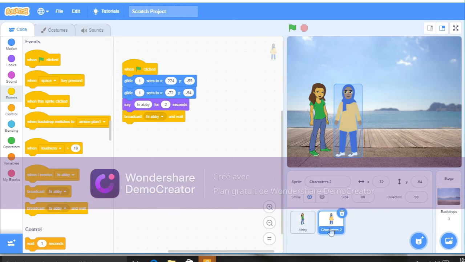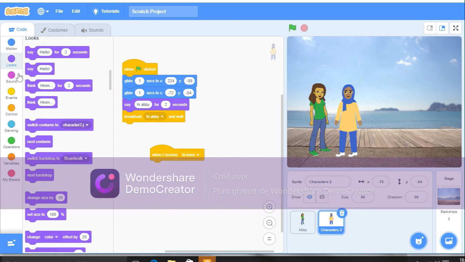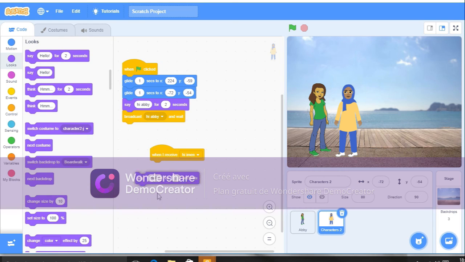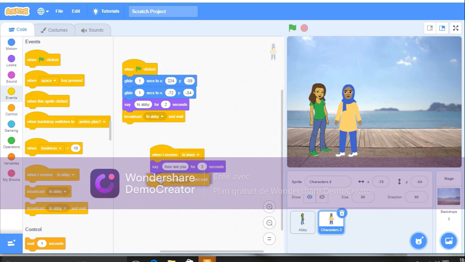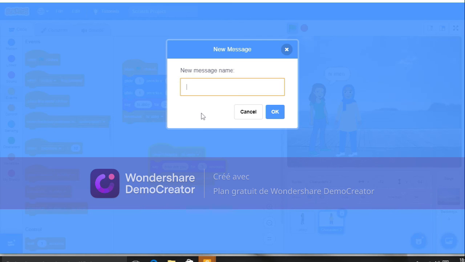Then we go to character 2, and when character 2 is going to receive hi Iman, we go to looks, and she is going to say, for example, how are you? So how are you for 3 seconds maybe. Then we broadcast the message, which is how are you. So here new message, and write how are you.